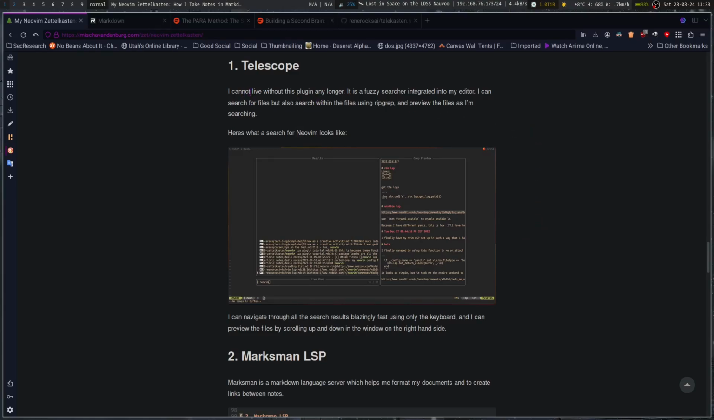So Telescope, I cannot live without this plugin any longer. It is a fuzzy searcher integrated into my editor. I can search for files, but I also search within files using ripgrep and preview the files as I'm searching. Here's what a search for NeoVIM looks like. So Telescope is really powerful. That one is made by TJ DeVries, one of the NeoVIM developers.